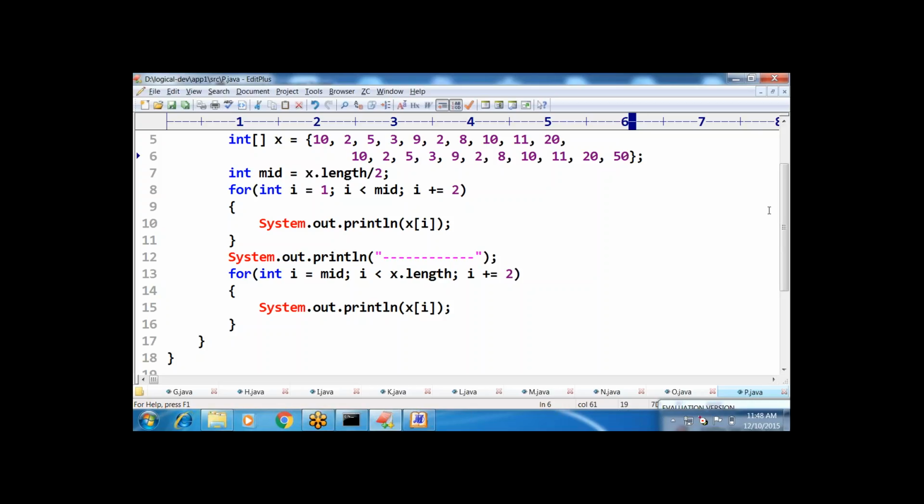Total number of elements are 21. Odd elements. In this logic, first half considering only 10, second half considering 11 elements in general.